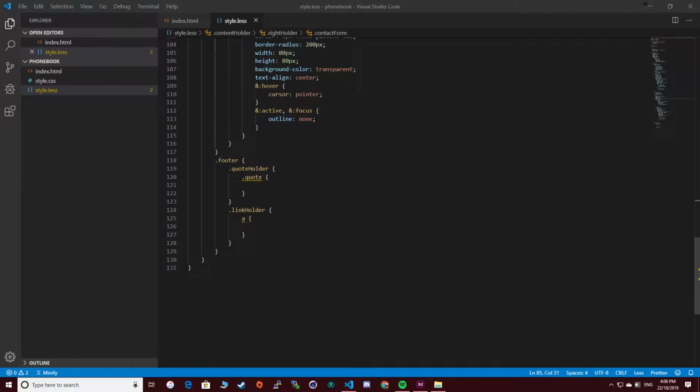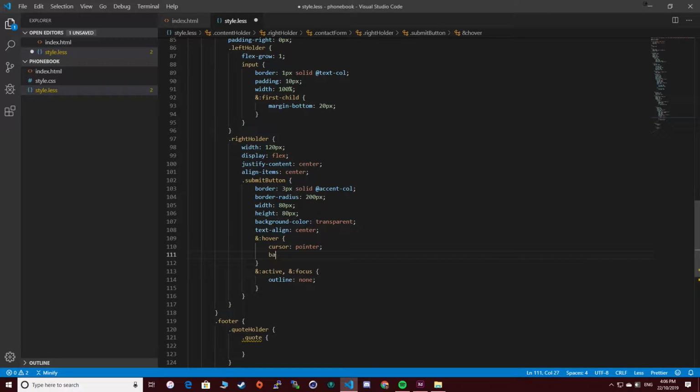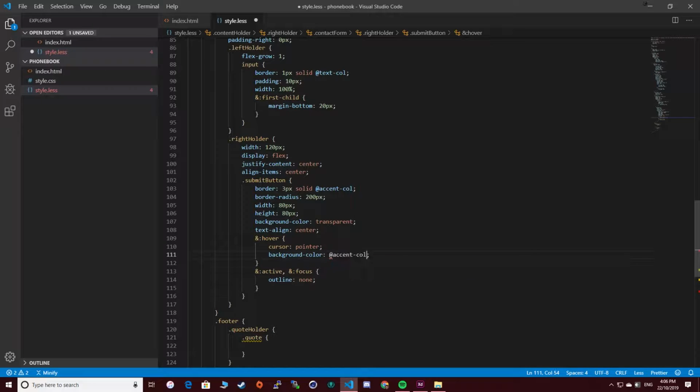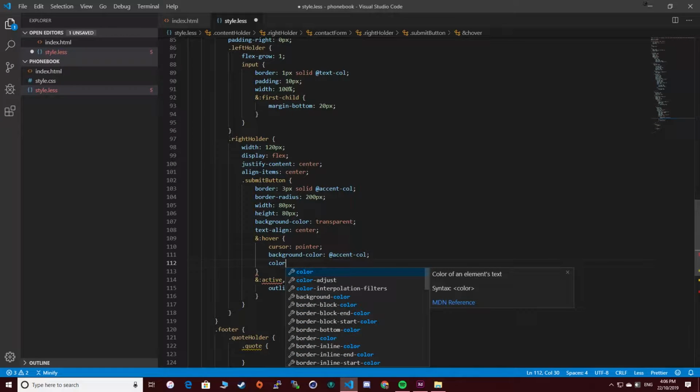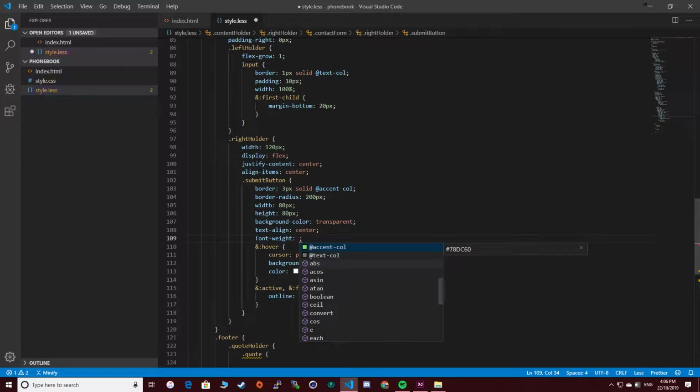Now let's do some crazy hover effects on that button. So when we hover, it's going to be a pointer. But I also am going to say that the background color of the button will go to our accent color. And our text color, which we can change with just the color property, is going to be white. And actually overall, I'm going to make that have a bit more weight. That font should be a bit thicker.